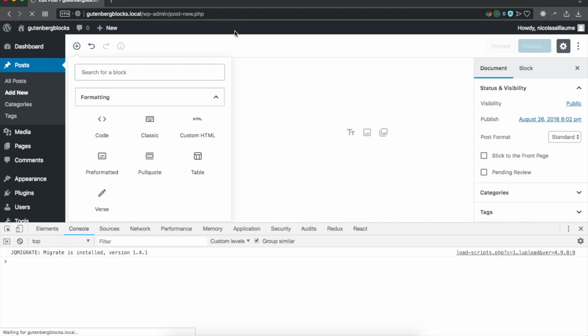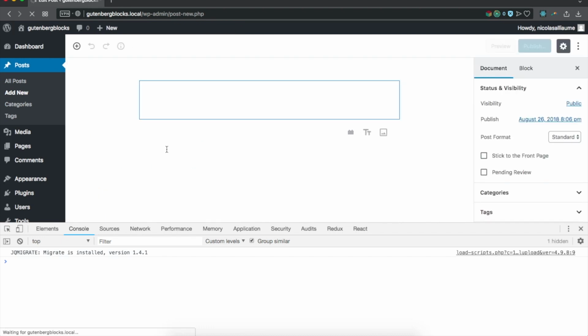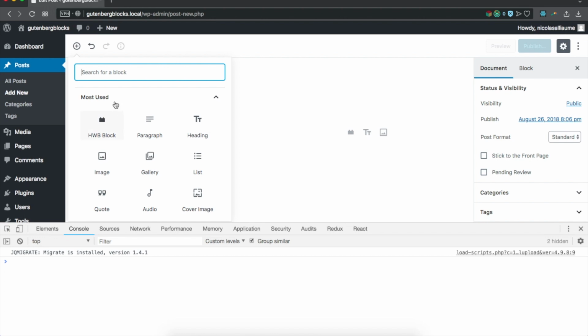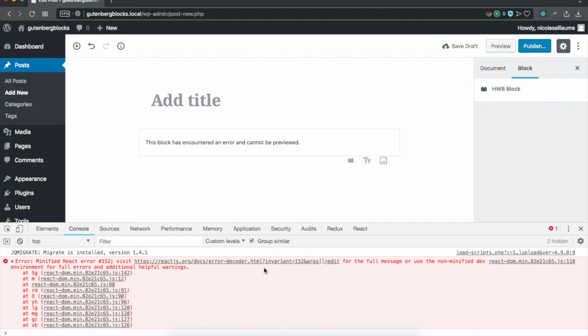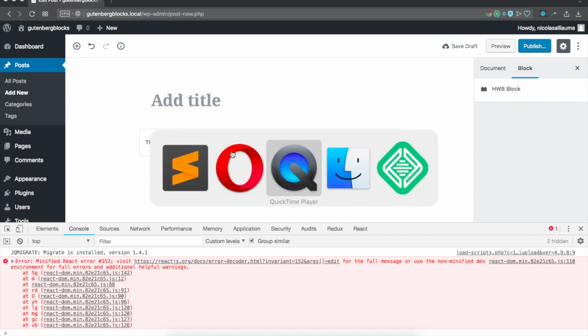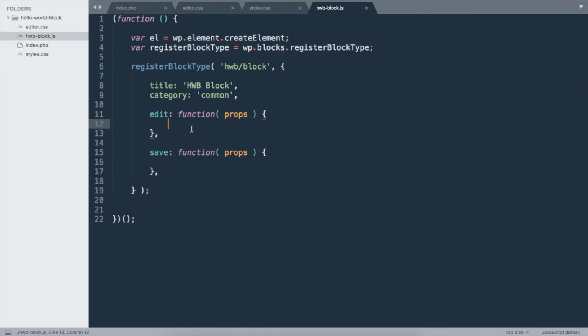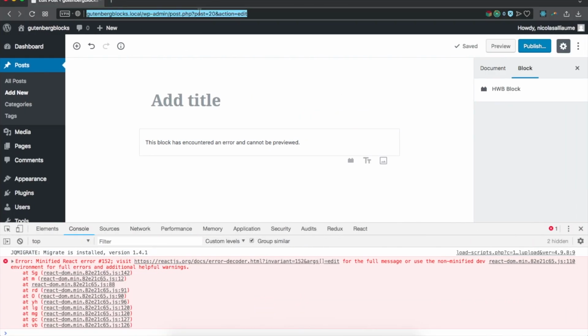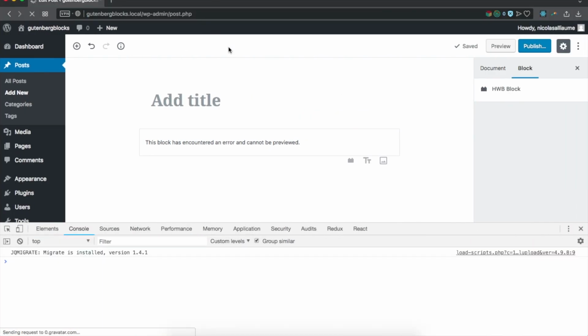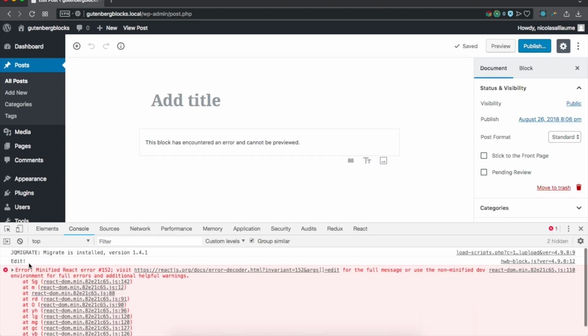I'm going to reload this page and try to add. So here is the new block. This is because we registered it. I'm going to click it, and yeah, we're getting an error because the edit function is being called and it's not returning anything. And I'm going to demonstrate that to you by adding a console log here with the edit text. Then I'm going to reload this, and you see that the edit is being consoled out, and then we get the error.